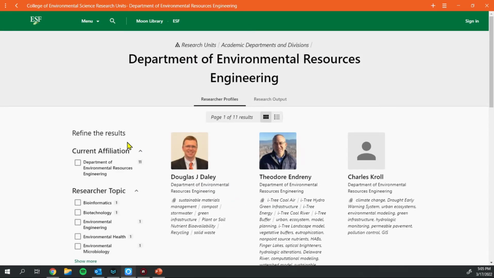By default, loading any department or research center will take you to the researchers associated with it. Here we see the researchers associated with the Department of Environmental Resources. We will take a closer look at researcher profiles in a moment, so for now, let's look at the research output for this department.